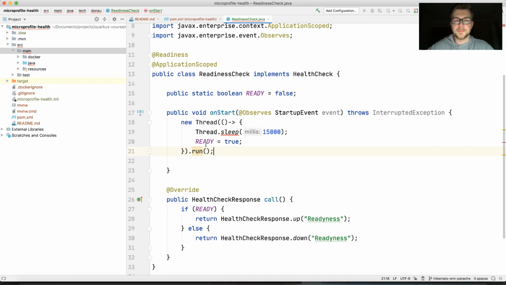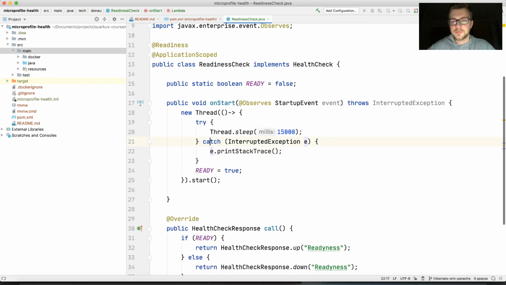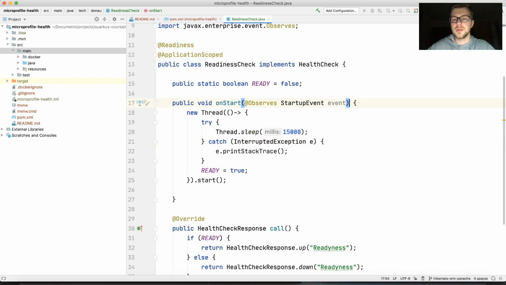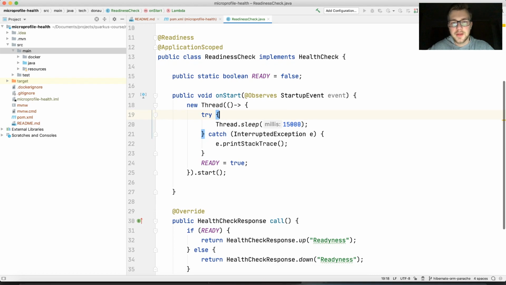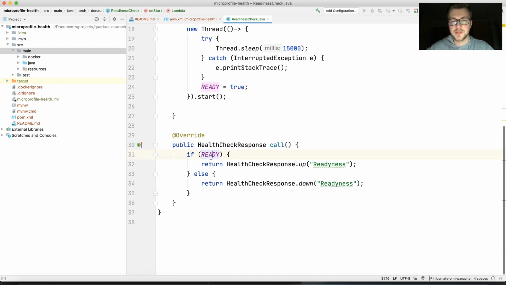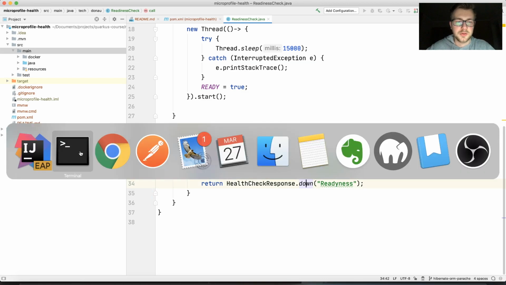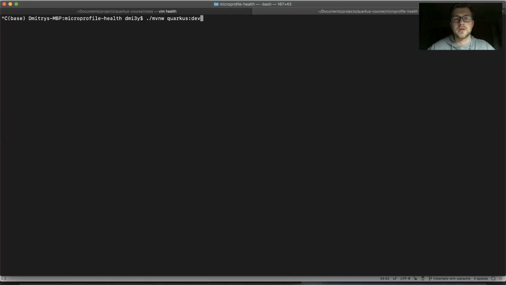Actually start, sorry. So this will be asynchronous, so it will start correctly. This will give us, in 15 seconds, we'll change ready to true. By default it is false, and then if it's ready, then we make it up, and else it's down. Nothing special. So let's go to terminal, start our Maven Quarkus dev.